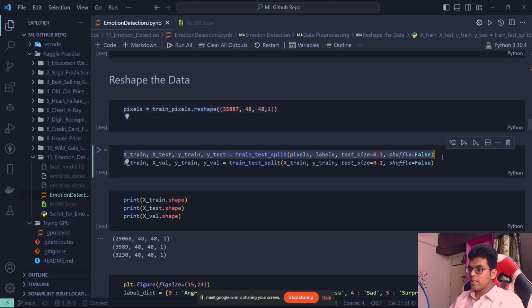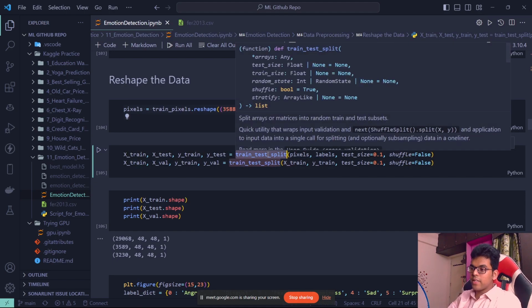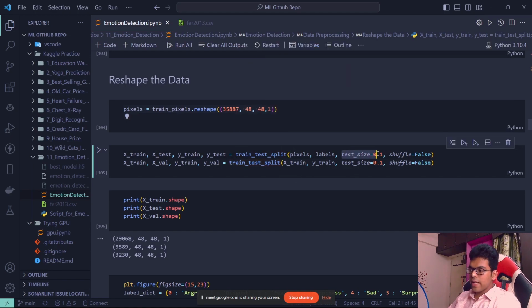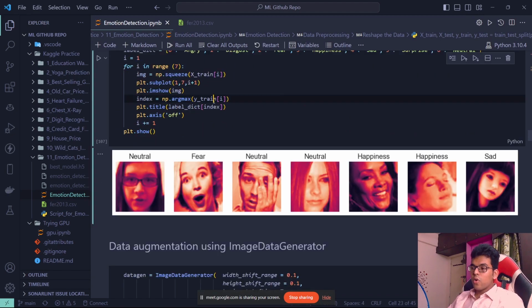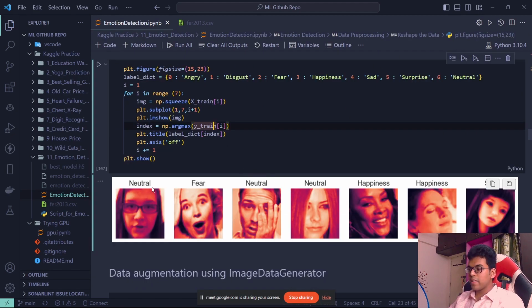Here you can just ignore most of the noise and focus on this part, the train test split. It splits the data into training data and test data. Over here I've given test size as 0.1, which means 10% of the data will be used for validation, basically checking the accuracy of the model, and 90% will be used for training the model. Over here we have just plotted 7 random images to see the data set, like for neutral, which is the corresponding face, for fear, for happiness, etc.